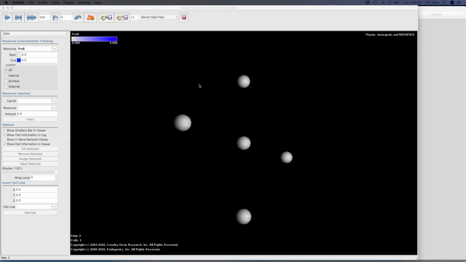All right, I'm back from making a few modifications here, and as you can see in the upper right, I still have the thymic environment, transgenic virtual lymphocytes, but the file has been modified, and I'd like to show you what those modifications consist of. For that, we're going to use some other tools and drop-down menus that we haven't seen before.